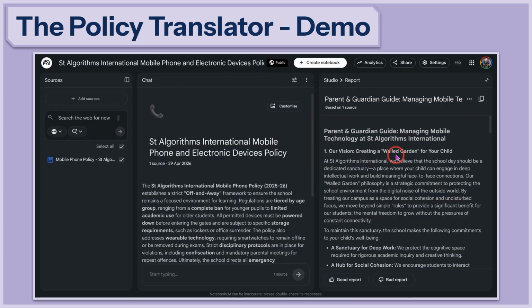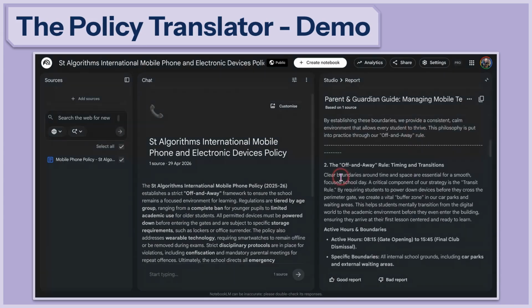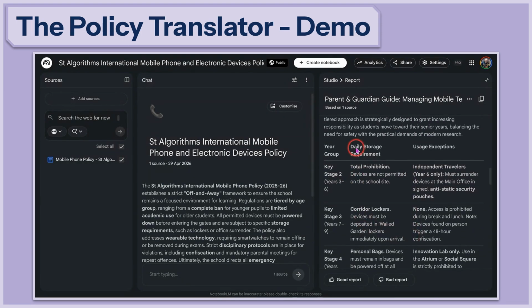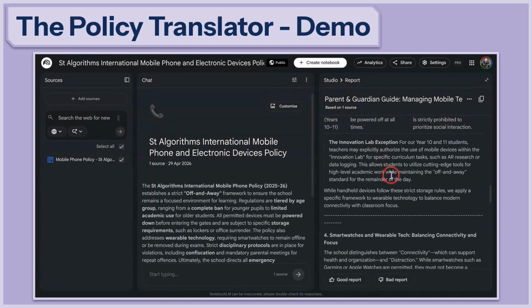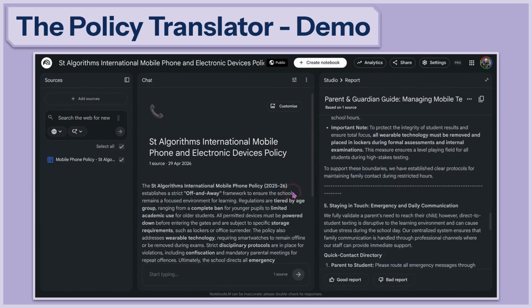And our vision, creating a walled garden for your child. Lots of information here. Off and away rule. This is nice, look at this. It's created a table. It's broken it down by year groups. Now, again, it's quite a lot of information, but it's certainly less than handing them the mobile phone policy directly. But also, if you are extracting it and exporting it into perhaps Google Docs, you could refine it further. And at that point, you can check that the clarity and the message in your policy has been pulled through by the AI.